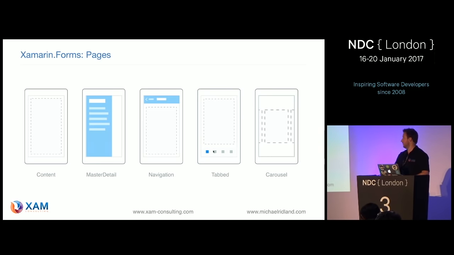Other things that you can do is you can have a master detail with a tab page as well. And don't use the carousel page. Xamarin don't recommend it. They recommend avoiding the carousel page. There's a carousel view that's meant to replace it, which last I checked it wasn't actually released, but I think it's pretty stable.